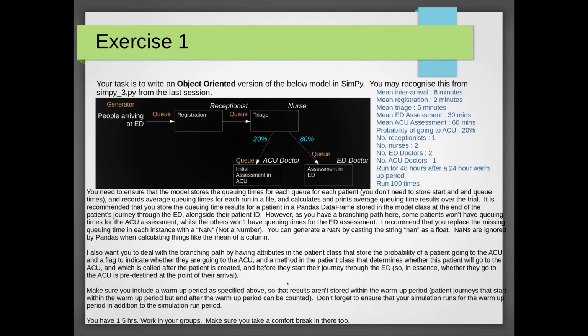Okay. I also want you to deal with the branching path element of this model by having an attribute in the patient class that will store the probability of a patient going to the ACU, and a flag as well, some sort of Boolean flag that will indicate whether or not they are going to the ACU, and also a method in the patient class that will determine whether they are going to the ACU. And that will be called after the patient's generated, but before they start their journey.